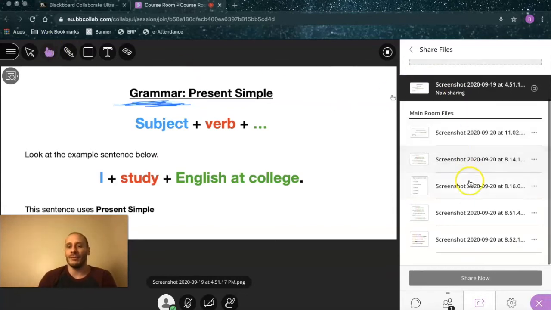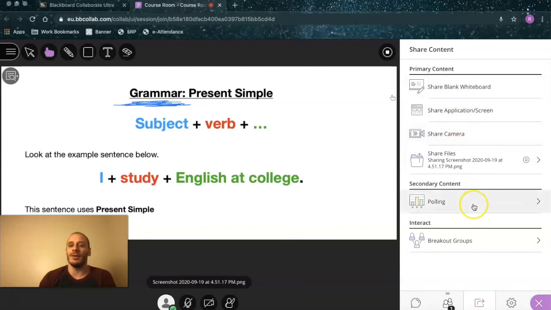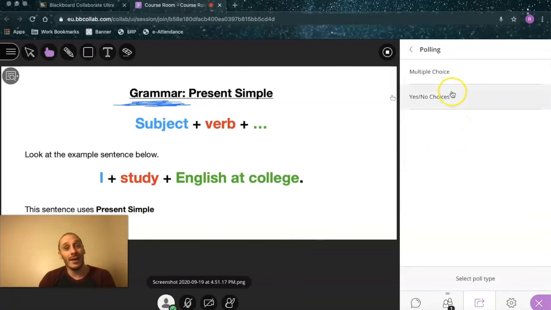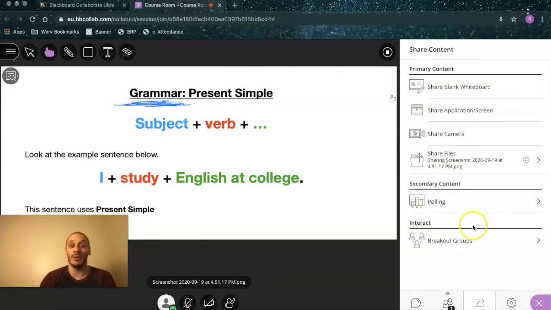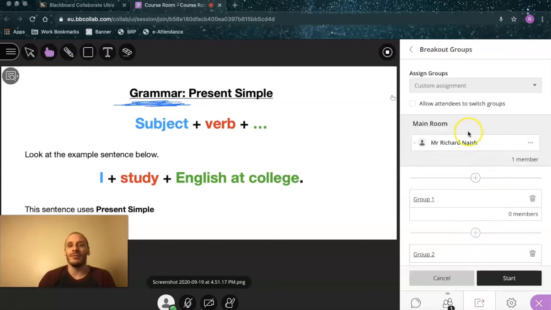So sharing files, okay, perfect, job done. Polling to ask them questions, it's always good to check they're awake. Breakout groups, I can't demonstrate now because there's nobody in the room to make a group. I find breakout groups hit or miss because the time it takes to set them up, to go to each group, to monitor, to make sure they're working, can be disruptive, but there are some good uses of breakout groups.